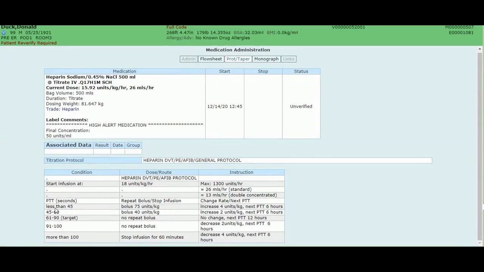So let's pretend that our PTT is less than 45, in which case you would bolus with 75 units per kilogram, and this time there's no max, so whatever the math comes out to be for 75 times 81.6 is how much bolus you're going to give the patient. And then you're going to increase your drip by 4 units per kilogram, and your next PTT will be due in 6 hours.